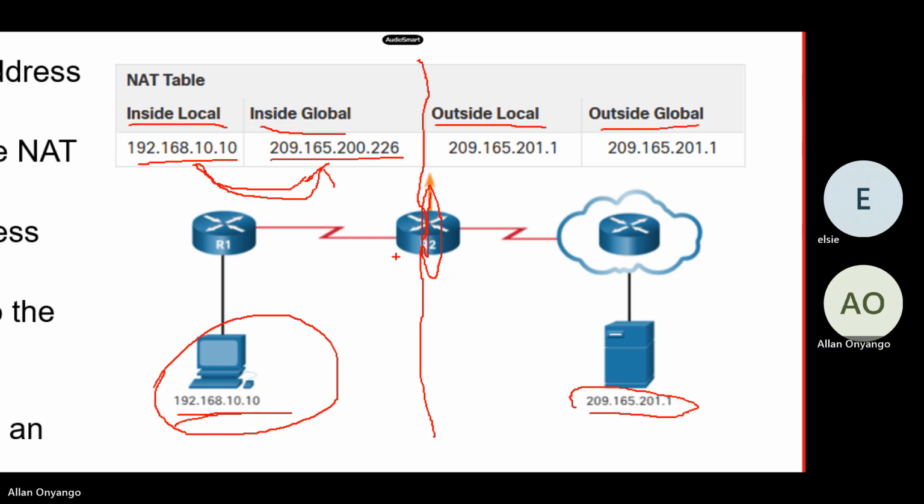All right. So that is something I need you to note. Inside local is the one before translation, the private. Inside global is the one after translation. It is our address, the local address, as seen from the outside.